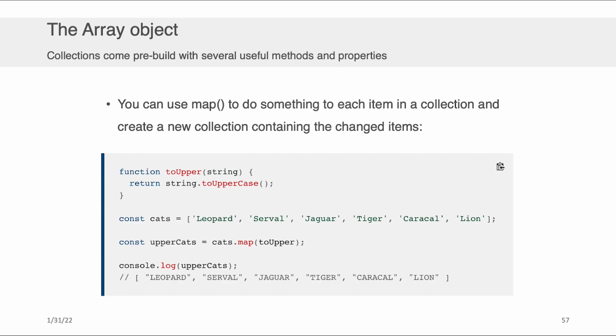The array object also has useful methods and properties. One of the really useful ones, I think, is map, which does something to each item in a collection and creates a new collection containing the changed items. So as an example, if we had a constant here, cats, it has a list of cats within it. And we can use this map method to convert everything to uppercase by simply including the function name that we'd like to use here, and it will convert everything to uppercase as we show right here.